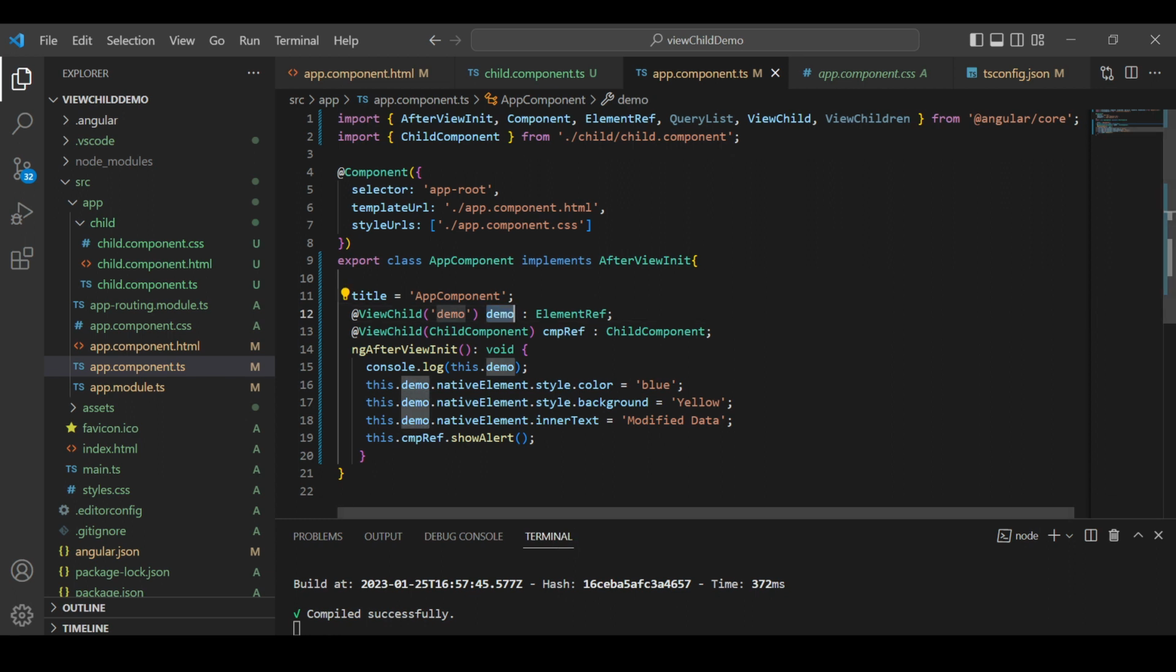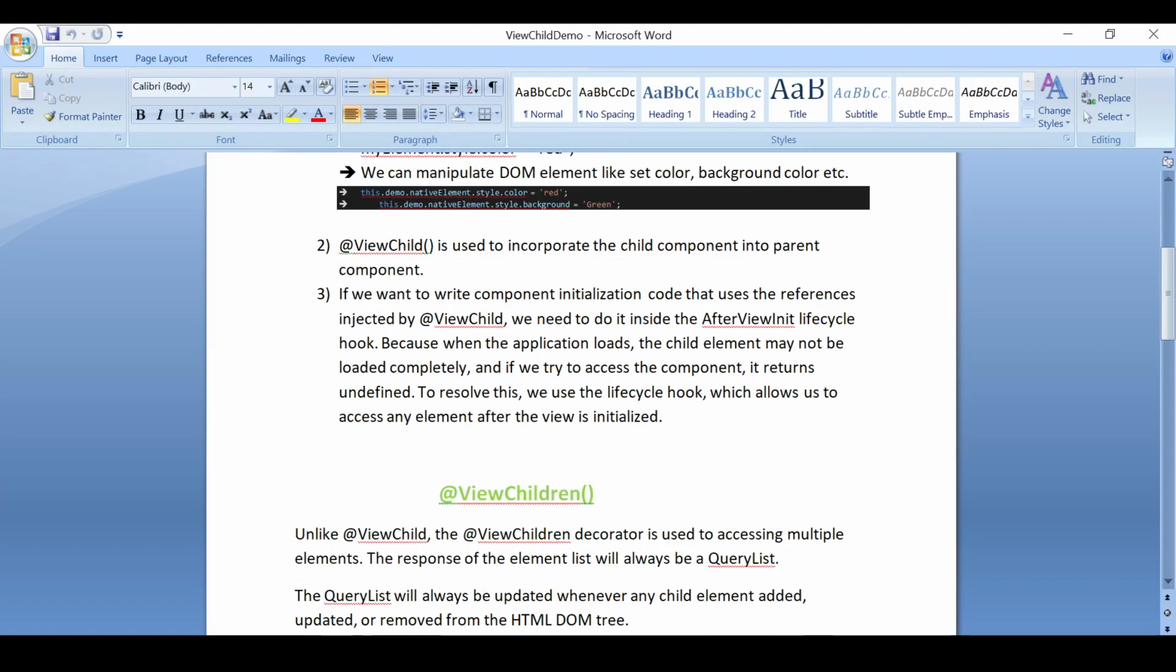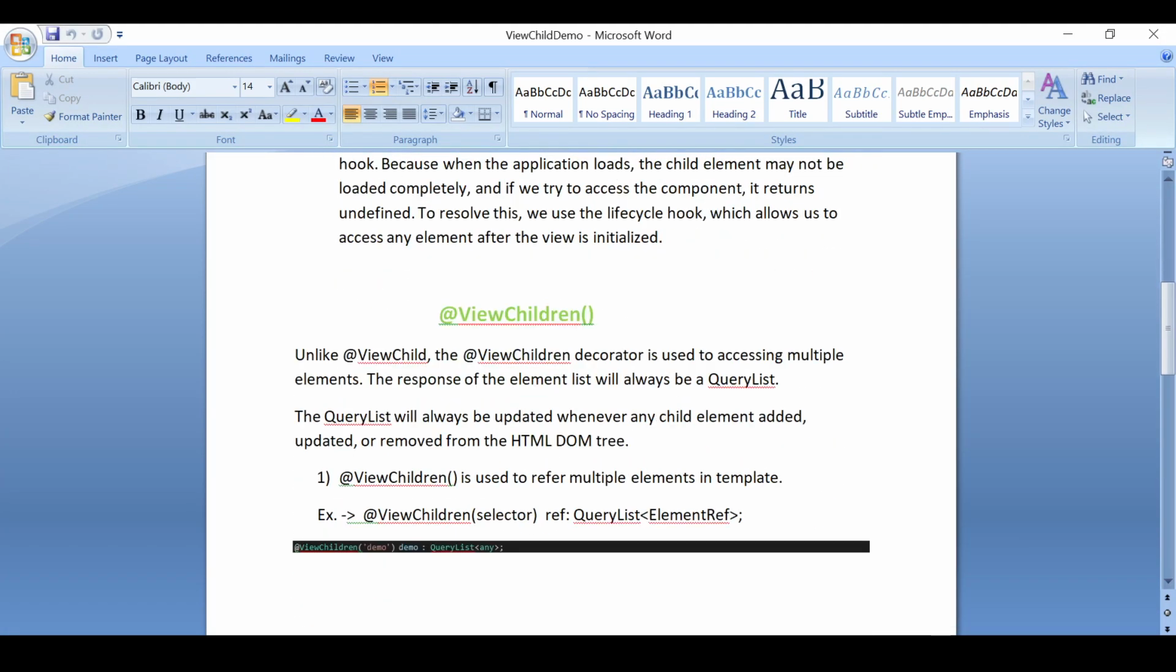That is the reason that we should write within ngAfterViewInit. Next thing that we have is ViewChildren. So what is the use of ViewChildren? Unlike ViewChild, the ViewChildren decorator is used for accessing multiple elements. The response of the element list will always be a QueryList. The QueryList will always be updated whenever any child element is added, updated, or removed from the HTML DOM tree.